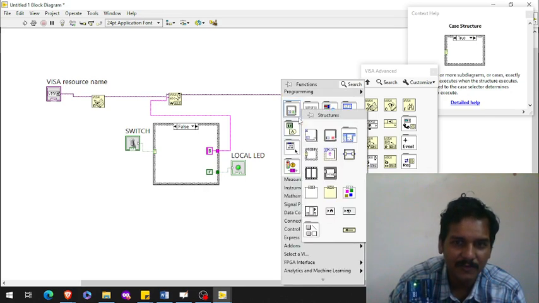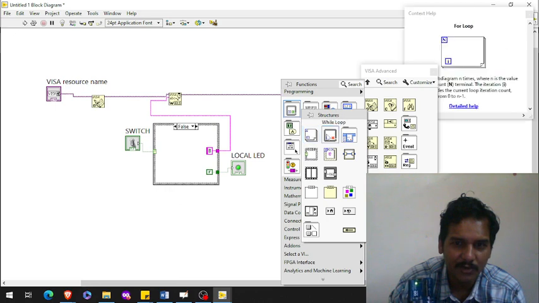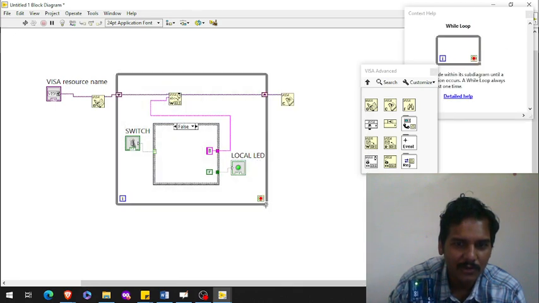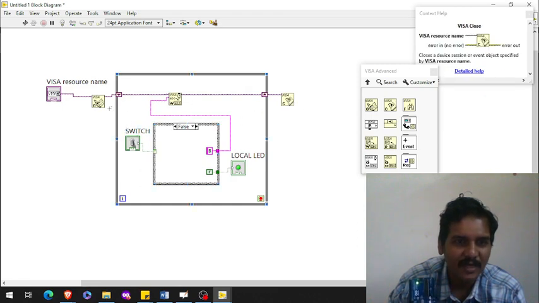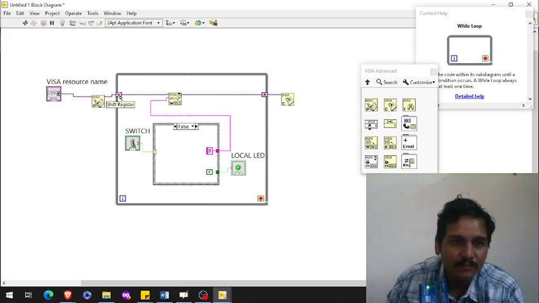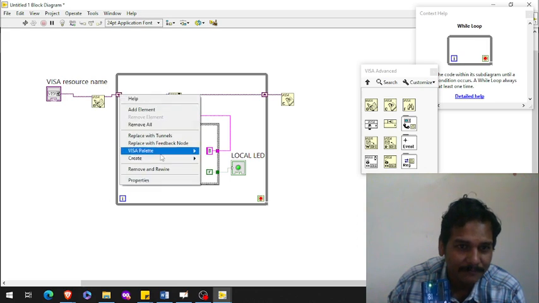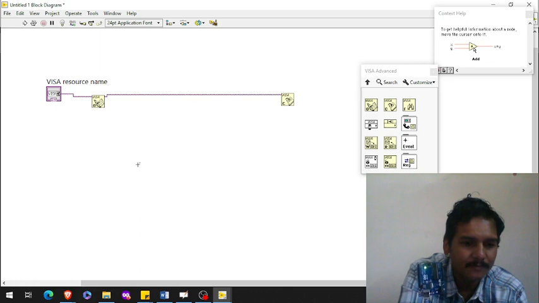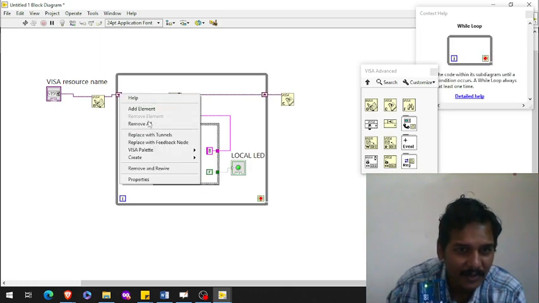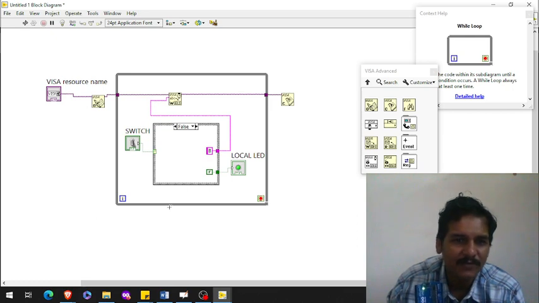I'm going to do some closing operations. I'll again go into the while loop. This part alone I'm going to enclose in a while loop, because every time I don't require VISA Open and Close to be running. I don't need a shift register also, so I'll remove this shift register and replace it with tunnels. Tunnels will do the job.